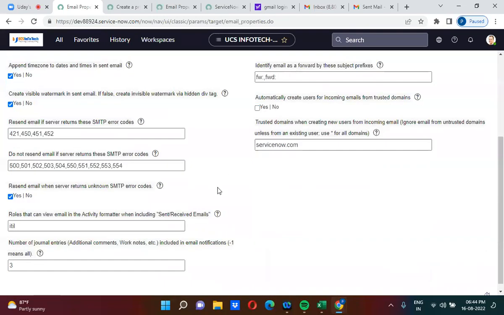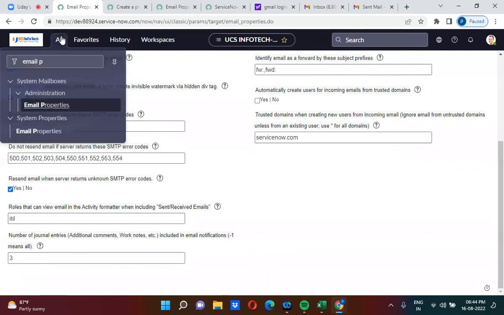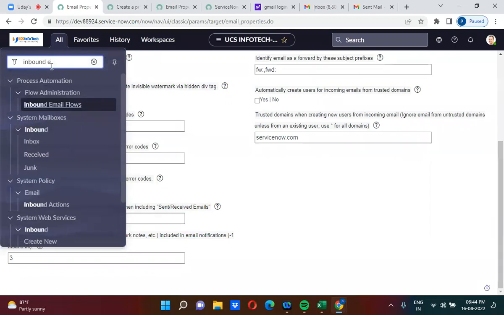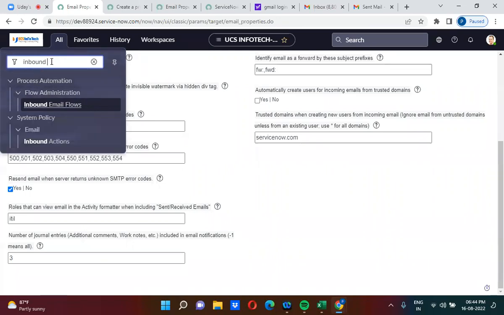So likewise, we have roles that can view email in the activity formatter when including sent or received emails. So likewise, you can arrange your properties. Okay, so I have to create a problem record, right? So for that, I have to go to inbound actions.